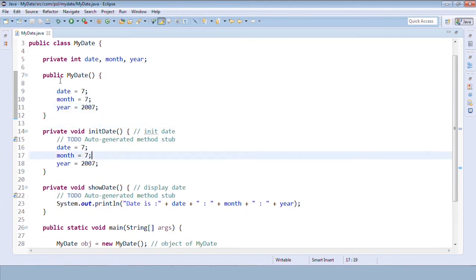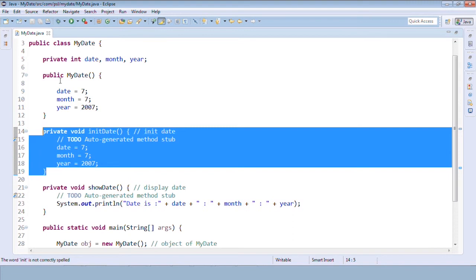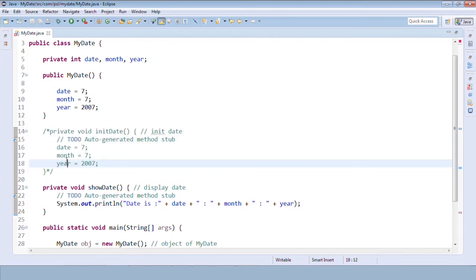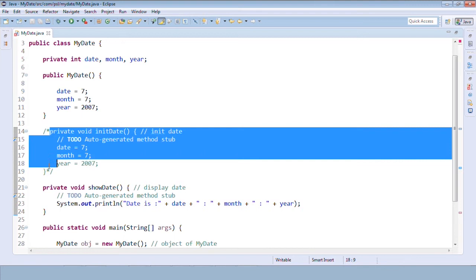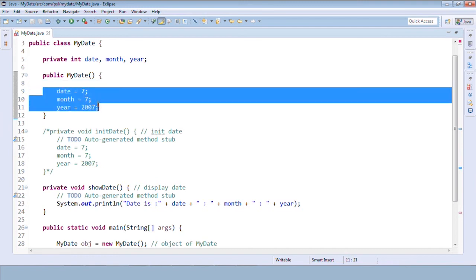Fine, I don't need this method anymore, so I'll comment this out. You can comment out code you don't require. I don't require this code as of now. So this is a replacement for the commented code. We are writing a constructor just to avoid creating the hard coded method as such. So we have a constructor here which actually initializes the variables.